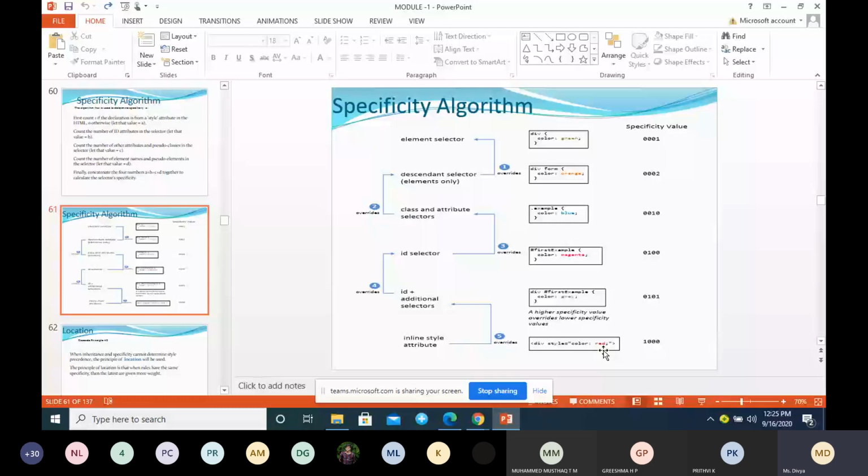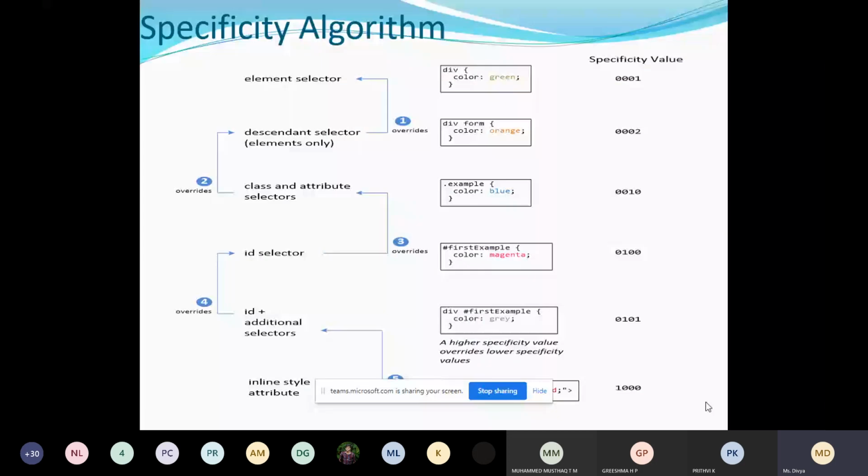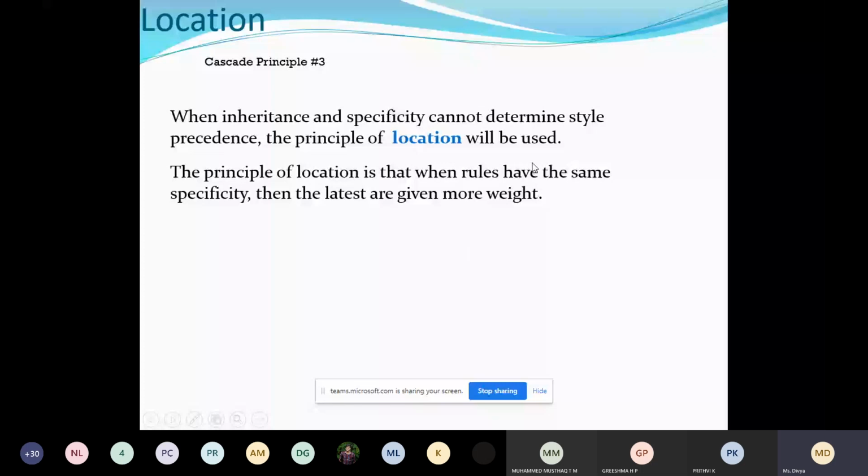Okay, moving on to the last topic: location. When inheritance and specificity cannot determine the style precedence, the third principle we use is called location. The principle of location is that when the rules have the same specificity, then the latest one is given more weightage. Remember, when there are 2 rules and they have the same specificity, the one which comes below, lower, is given more weightage.